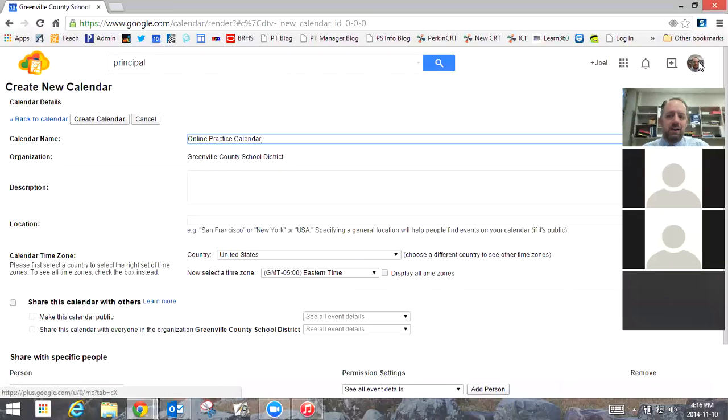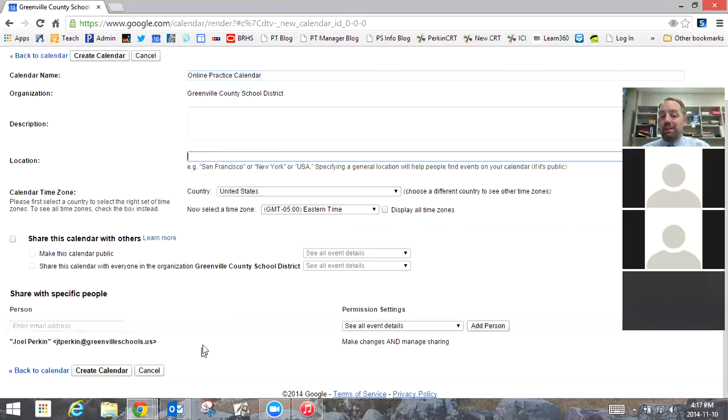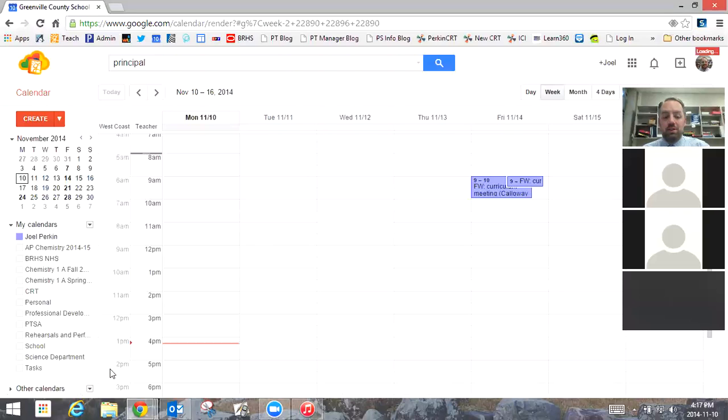If you're logged in to your greenvilleschools.us account, the organization is already filled in for you. That's already set. Description is optional. Location is optional. Time zone, it's good to set the time zone. Make sure you've got that right. And the rest of the stuff we'll talk about down here later. So go ahead and click on the Create Calendar button.